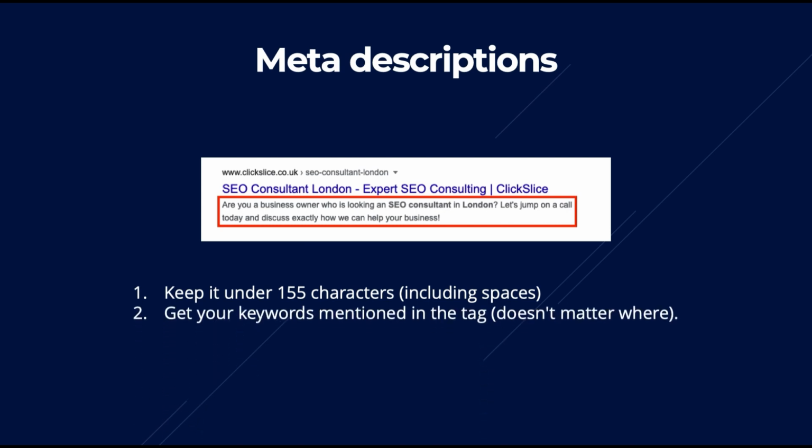Number 2, you want to get your keywords mentioned in the tag as well. Now this is a little bit different in comparison to the title tag, as with the title tag, you want to get your keyword mentioned at the front. However, when it comes to your meta description, it doesn't really matter where you mention the keyword. You just want to make sure you get it included. Back in the day, adding keywords in your meta description did actually give you an SEO boost. However, it is no longer a ranking signal.